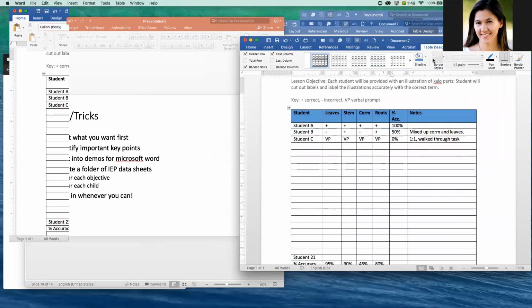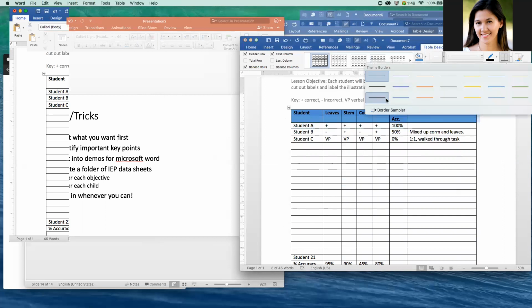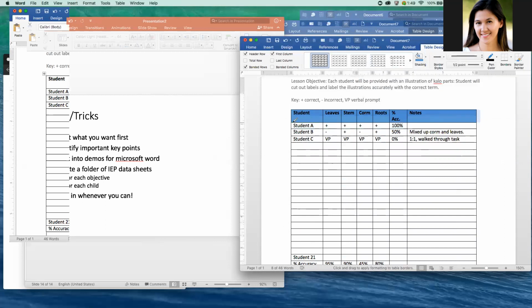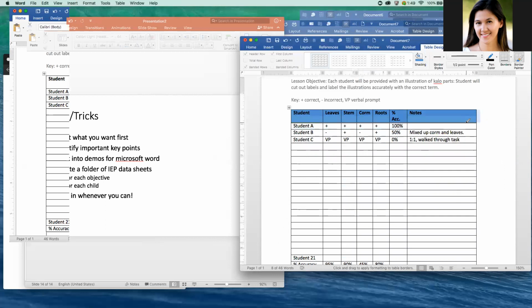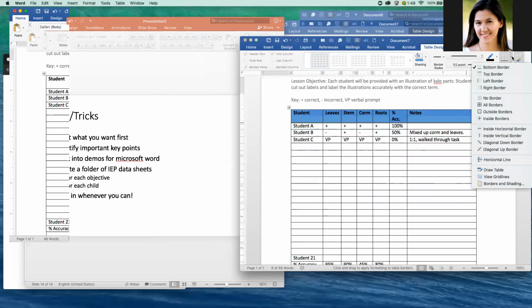You could even change the border style. So if you wanted to make it a little bit thicker or a double line, you can actually paint it onto the line that you want to do. Let's see, the pen color. Oh, here's a good one.